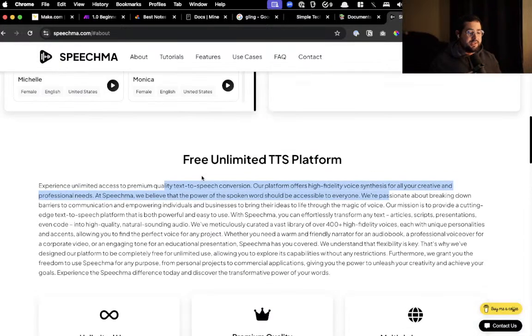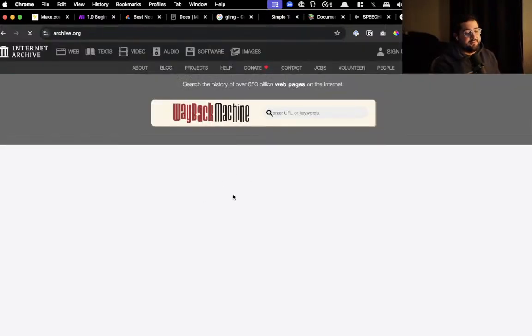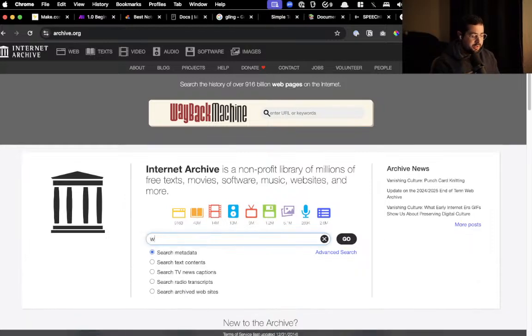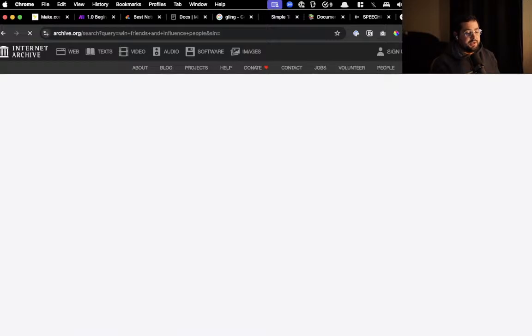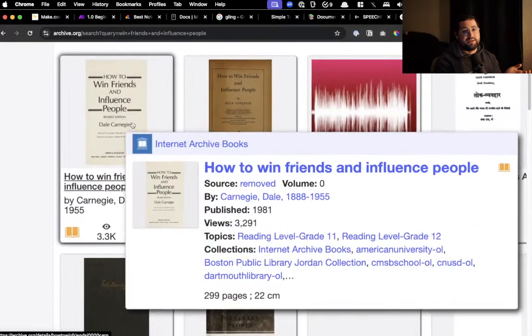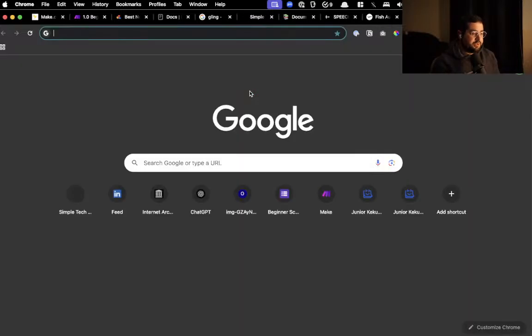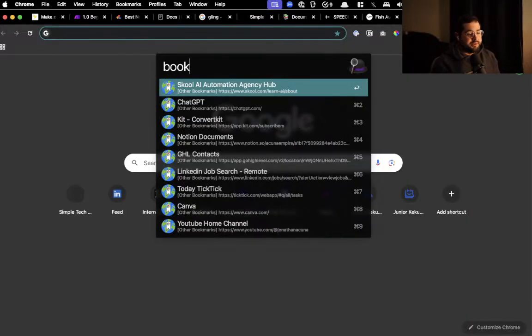But this is dope, because what I've always wanted to do is, there's two places I get books. There's archive.org. I'll download free books from archive.org. You could search here for Win Friends and Influence People. It's basically like a public library, so you can see there's a bunch of books. Sometimes they allow you to download the PDF book, but then I want it. Hold on, let me go to my books.